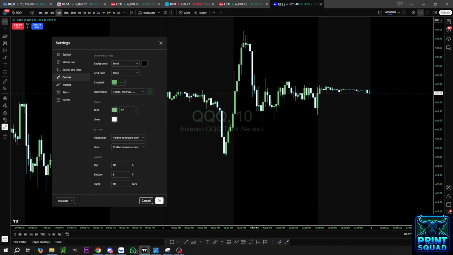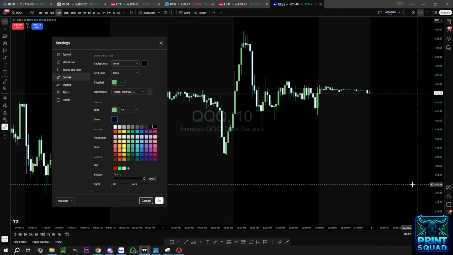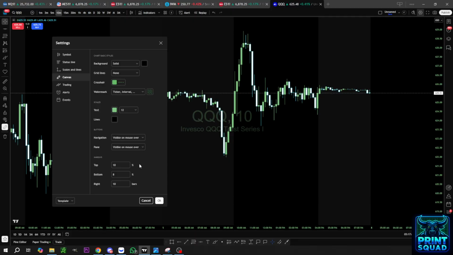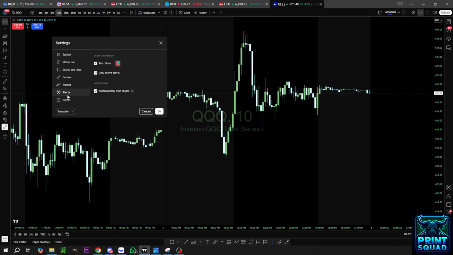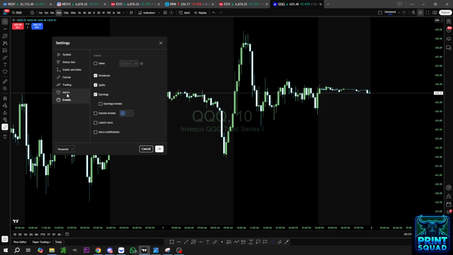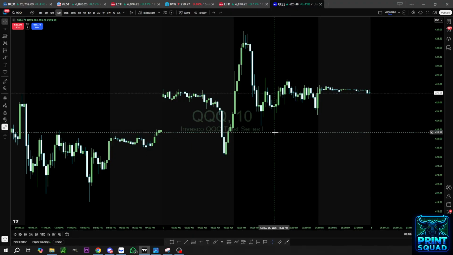So I have this as white, but let's say I wanted it to be black. I'll turn it to black, and then you don't see the borders anymore. I actually think I'm going to leave it at that. So that's how you do that, and after that, that's literally all you need to do. Then just hit OK, and you have that going on.